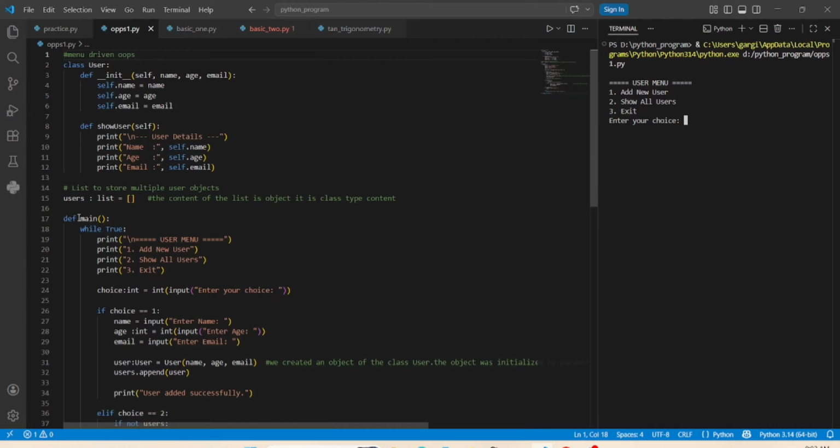If this is inside the class, then I will put it here, right? See the indentation? So this is the outside of the class. So we can say that this is the function, but these are not functions. This is a method. Okay, I hope this is clear.